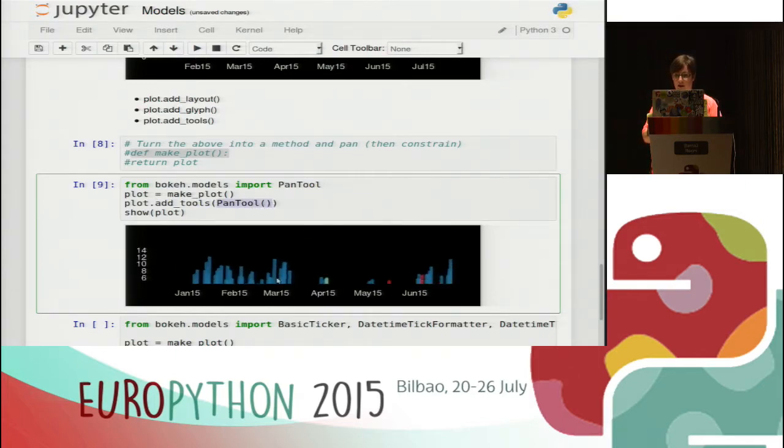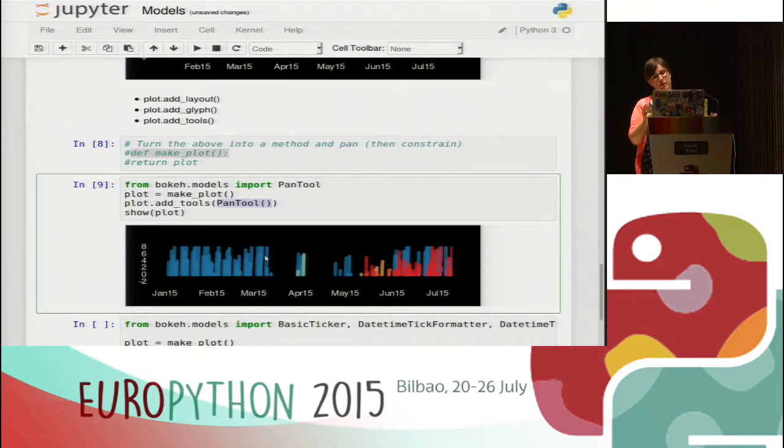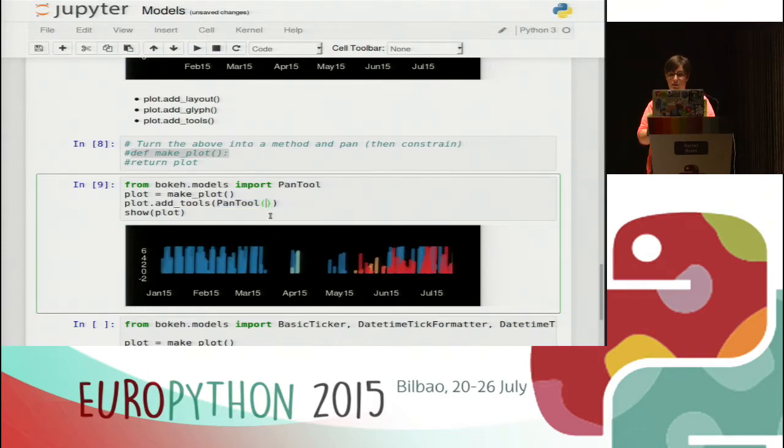And now we have pan added, and that's awesome, except I don't really want it to pan up and down because that doesn't make any sense for my data. So I'm going to try constraining it. Constrain equals width.